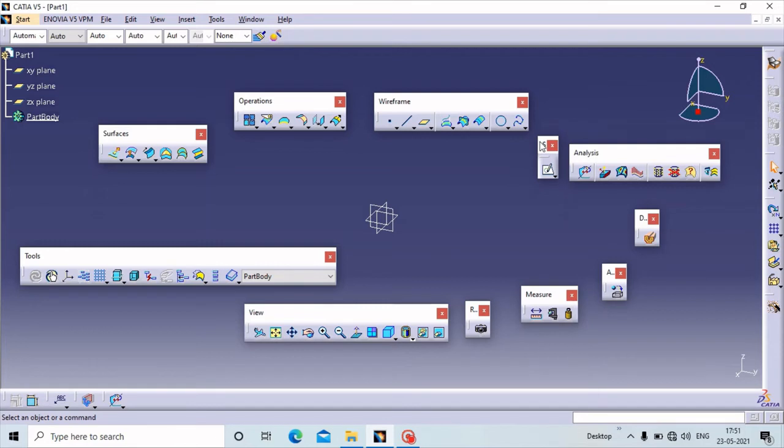As I said in the previous video, the sketcher workbench is the basic workbench which is integrated in all the workbenches. So here this is the sketcher workbench. If you want to create some sketches, just click on it and select the plane on which you want to create a profile or sketch. So this is about the sketcher toolbar.